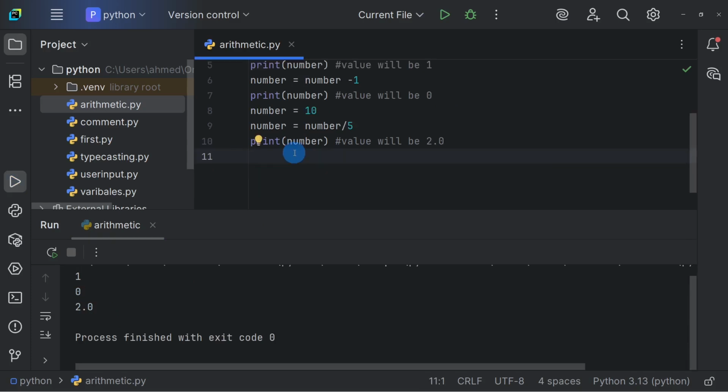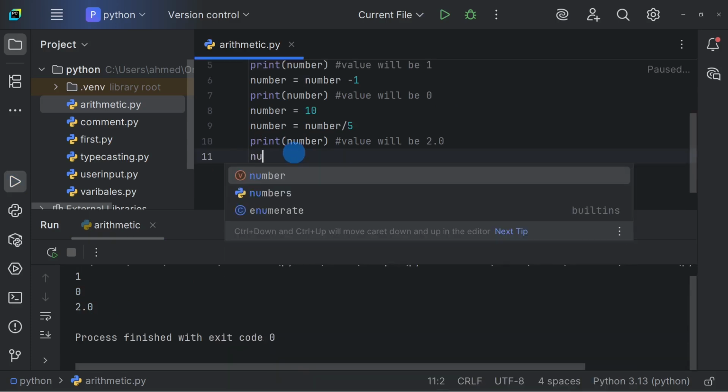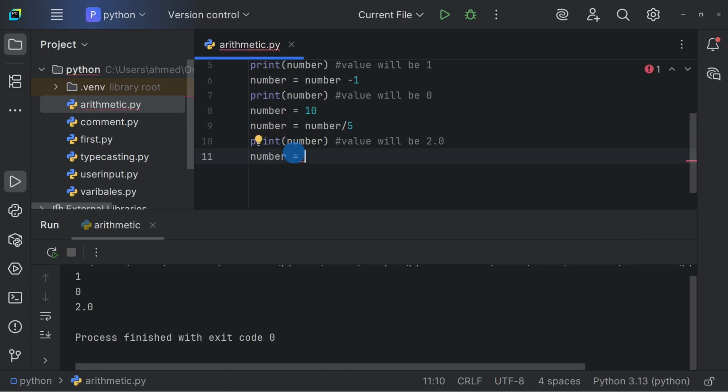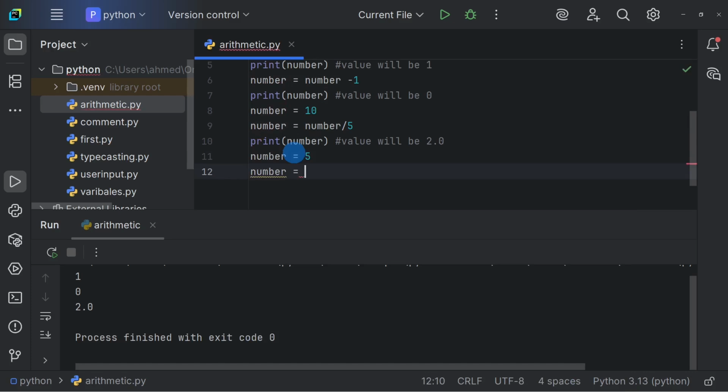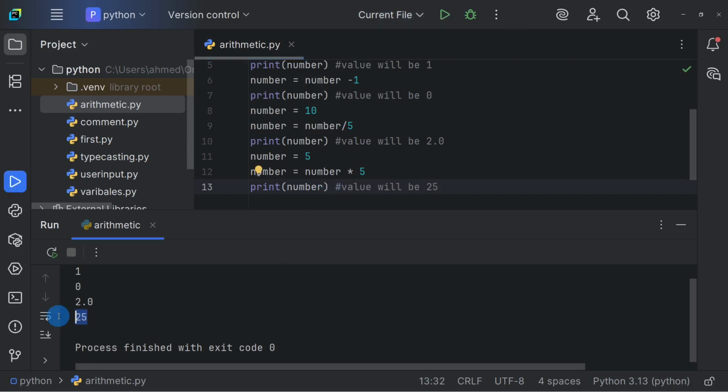Now let's say number is equal to 5. Now I will say number is equal to number into 5. If we print it, the value will be 25. Here you can see 25.